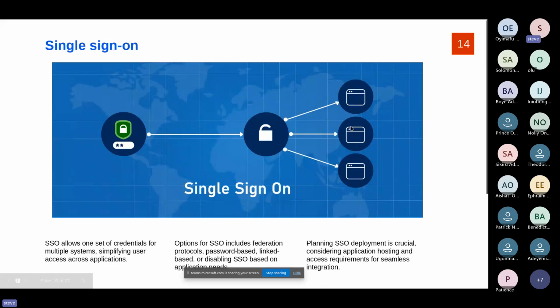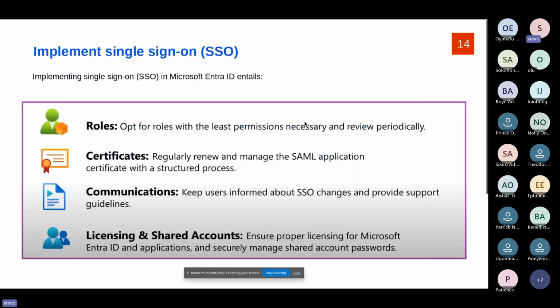Planning SSO deployment is crucial, considering application hosting and also access requirements for seamless integration. Implementing SSO in your Microsoft Entra ID requires you to opt for roles with the least permission necessary, to be reviewed periodically, to regularly renew and manage your SAML application certificates with a structured process, and also to keep users informed about any SSO changes.